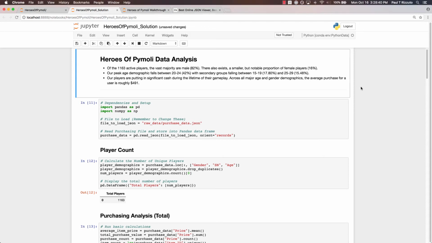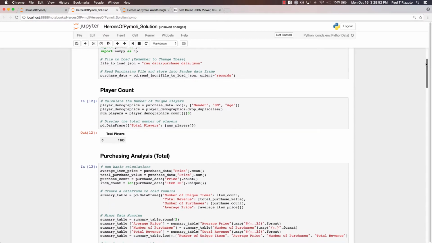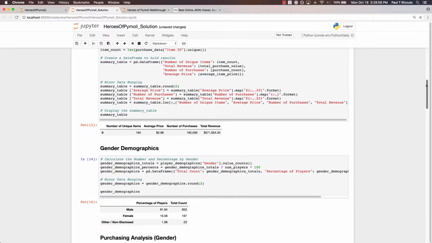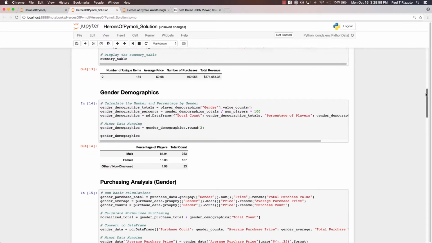Hello everyone, today I am going to walk through the Heroes of Pymoli exercise as outlined in GitHub. Let's take a look at the finished product here before we start our analysis. You can see we're going to create a few data frames. So we're going to be manipulating the data in a few different ways.